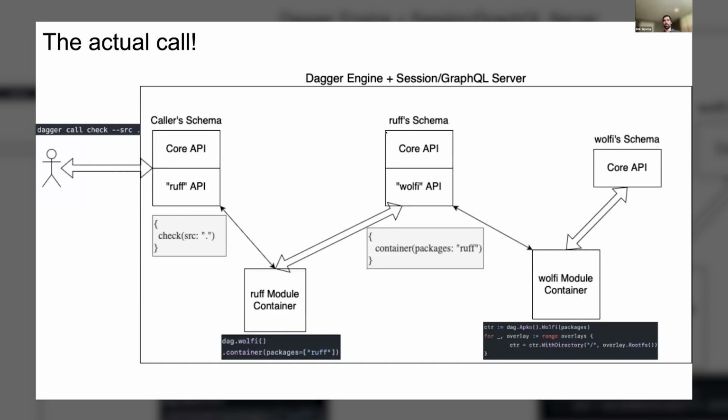But now it's going to hit this schema where Wolfie is actually available as an API. So that's another GraphQL request, and then that will be routed to the Wolfie module container. And then that continues. It can just make core API requests if it has its own dependencies, and so on and so forth.